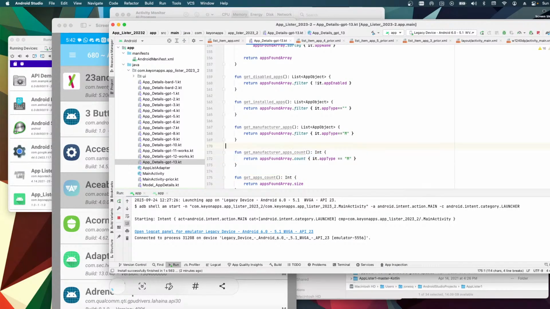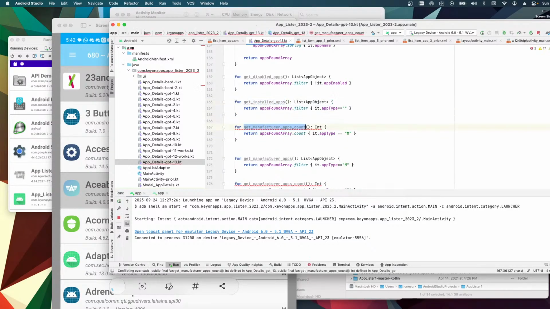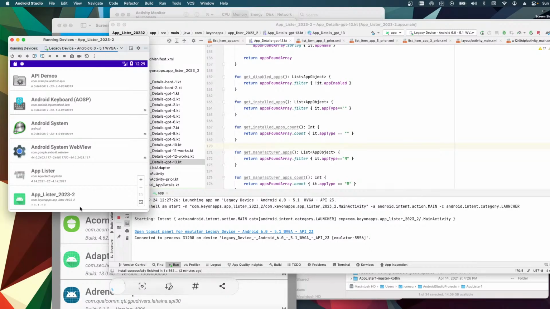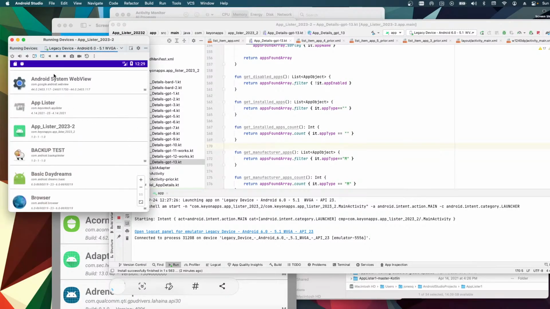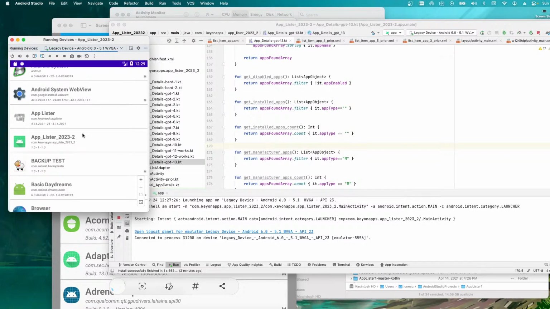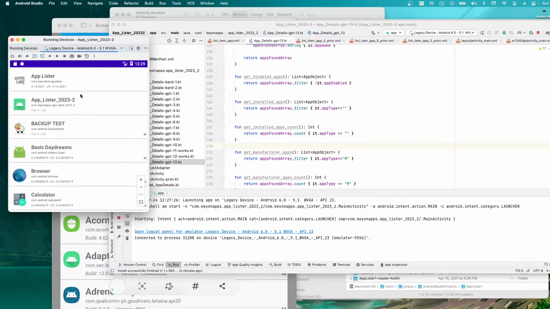We'll just copy this. So this will come in handy for the home screen when I start going through and saying, you know, give me the apps, give me all the apps, give me just the apps from the manufacturer, just the apps that I installed.